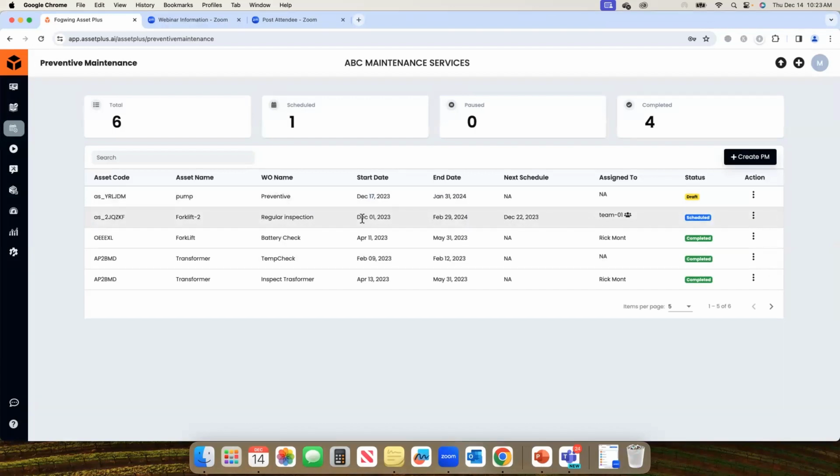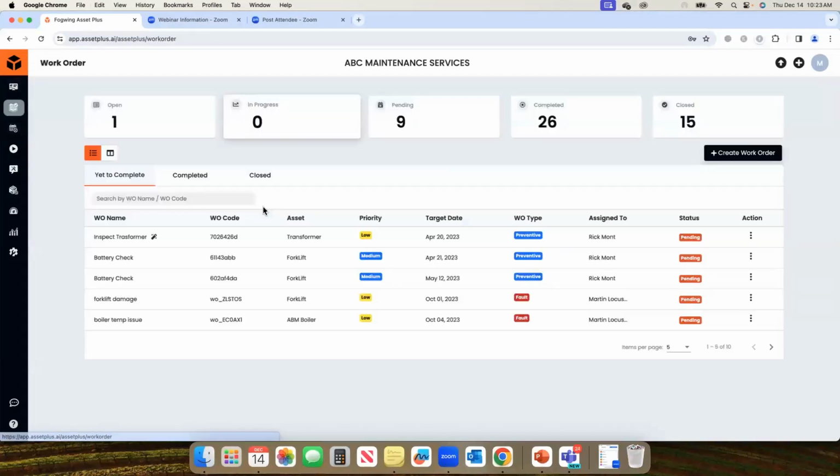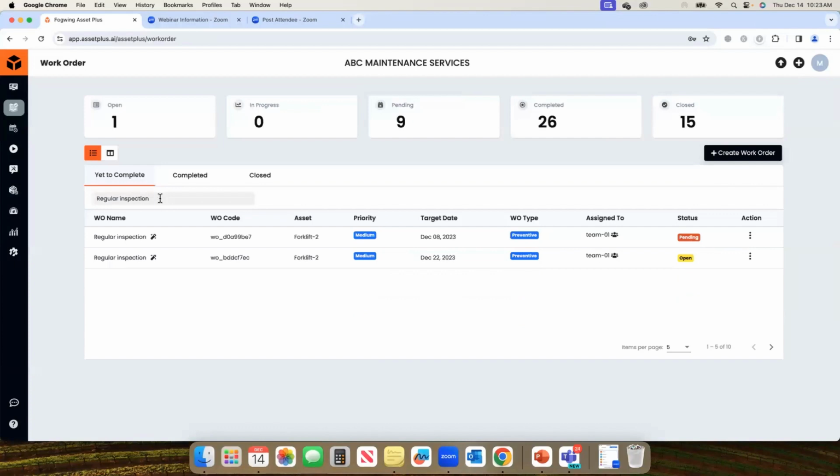As of now, if you see this particular work order, it shows the next scheduling is on December 22nd, and that the work order is a regular inspection, right? So let me go back here and search. You can see here, it's already there. December 22nd for this particular asset, it's a preventive maintenance. It's open, so it's still open.